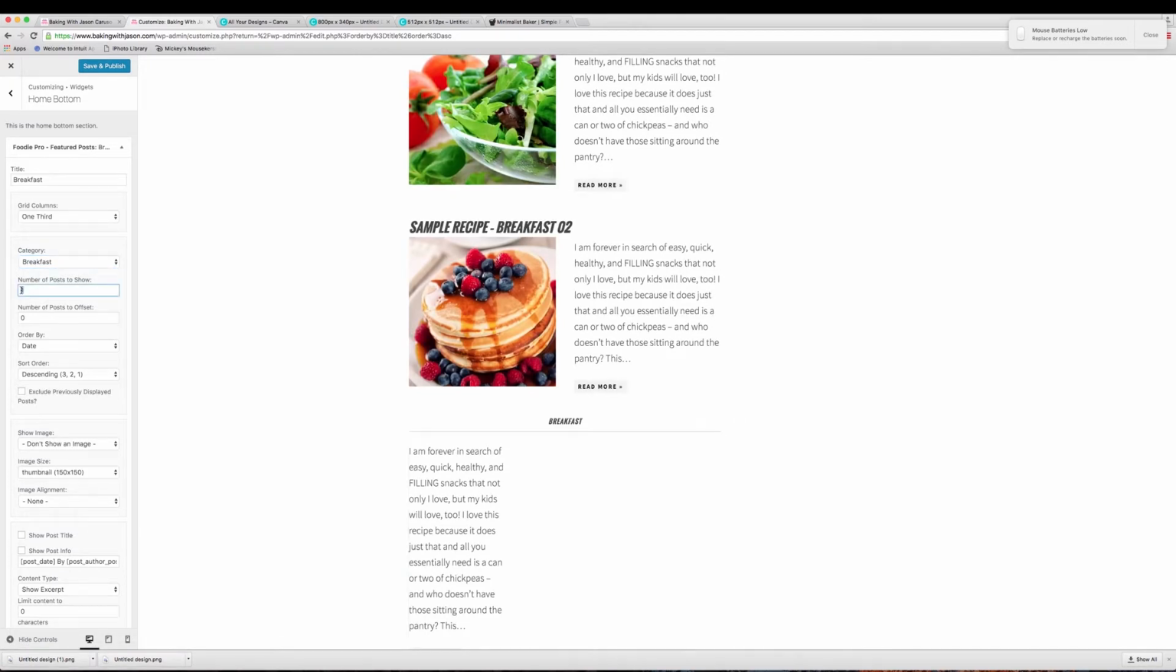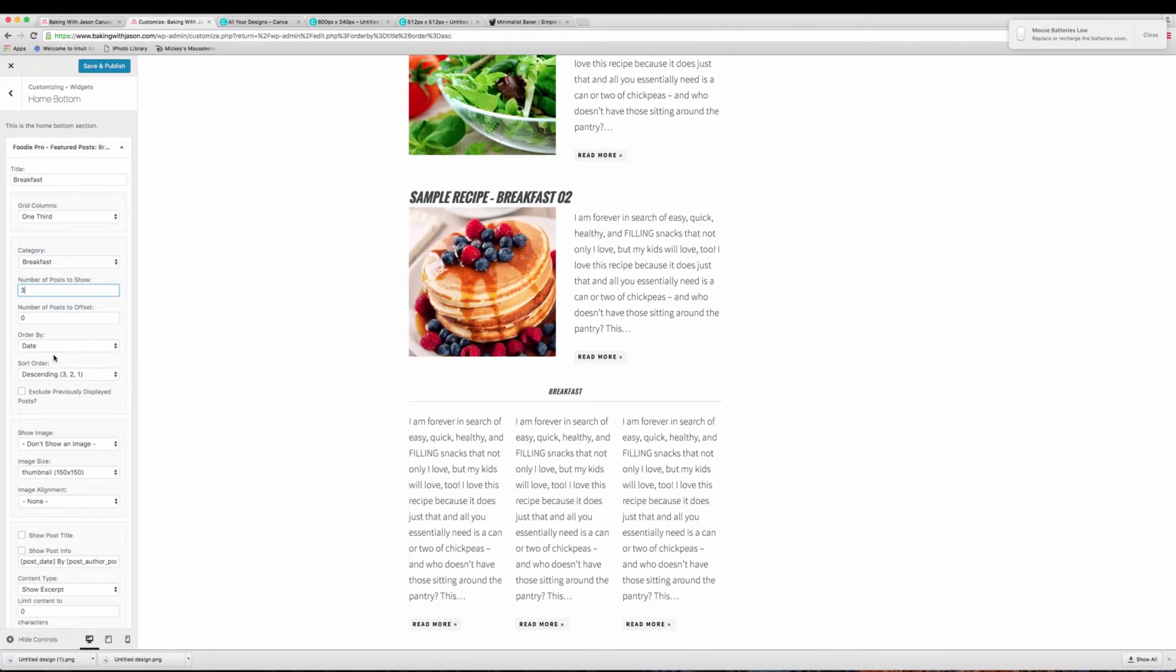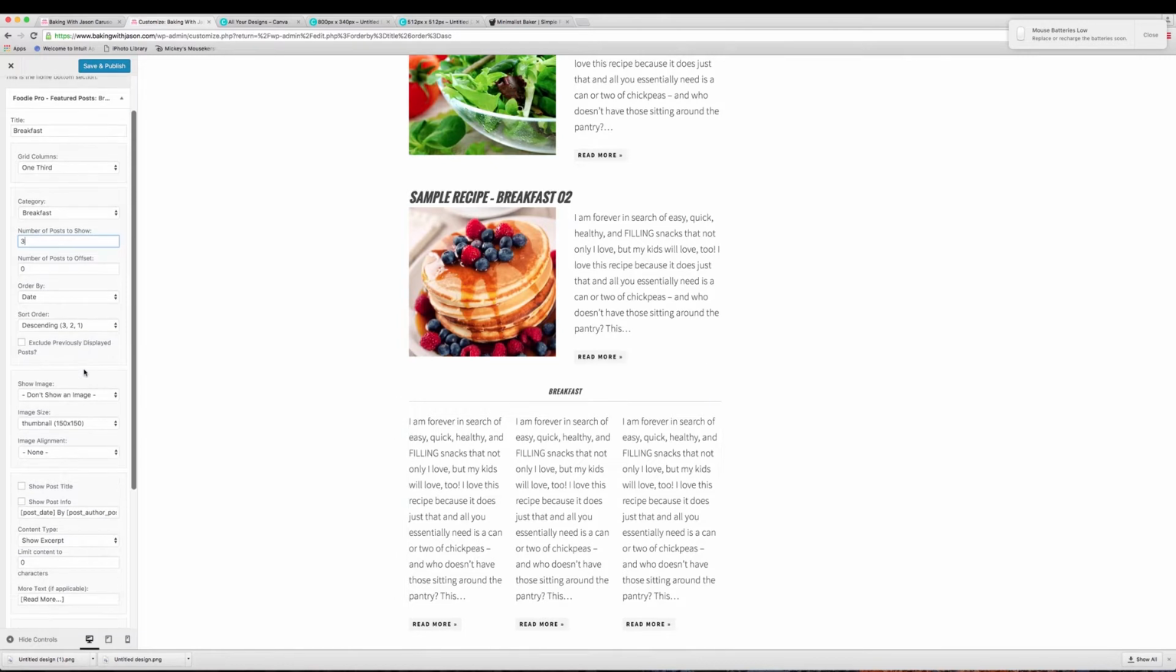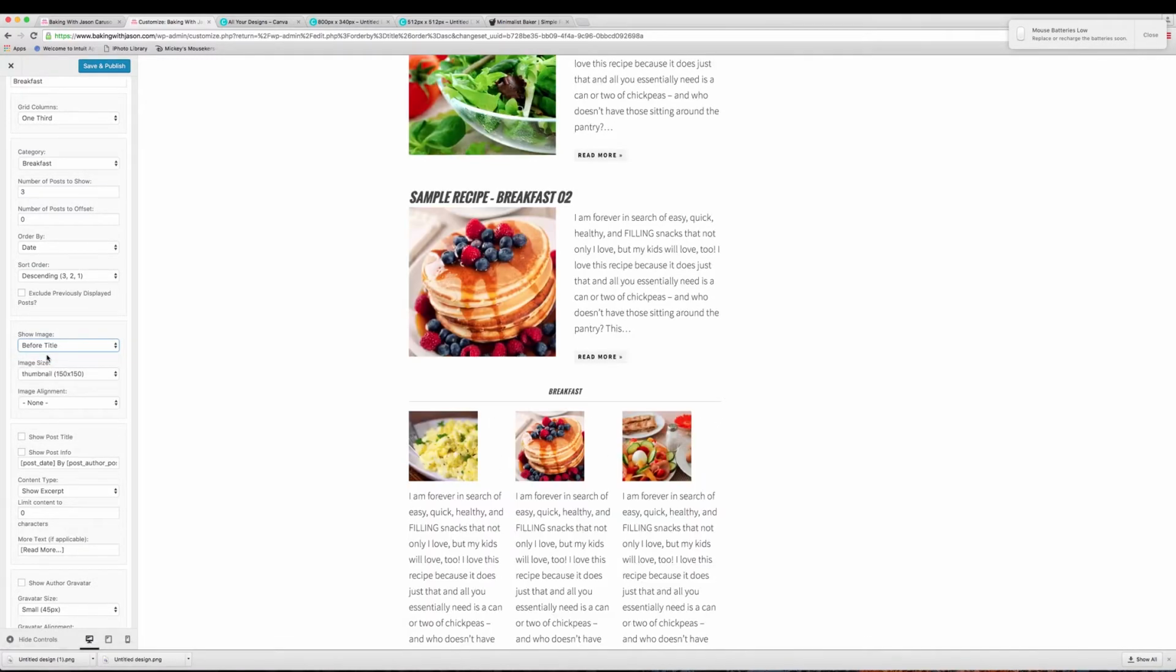I want to show 3 because I'm using a 1/3 column, so I want to fill up these 3 columns. I want to order by date. I'm going to just leave it to display these posts for this example because it doesn't really matter here. I want it to show the title before, or the image before the title.